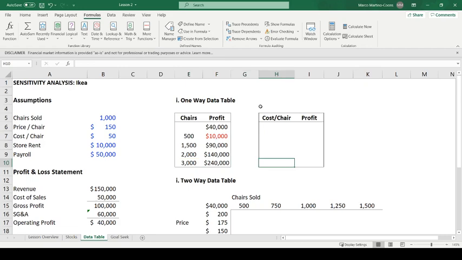So I want you to pause it here, and I laid out a blank template here for cost per share and profit. In this case, I want you to complete a one-way data table, and you're going to see what the profit is at different costs per share. Right now we have 150. So what if we had 100? Well, maybe we'll do 150 again, 200 and 250. So pause the video and then I'll walk you through how to complete it.